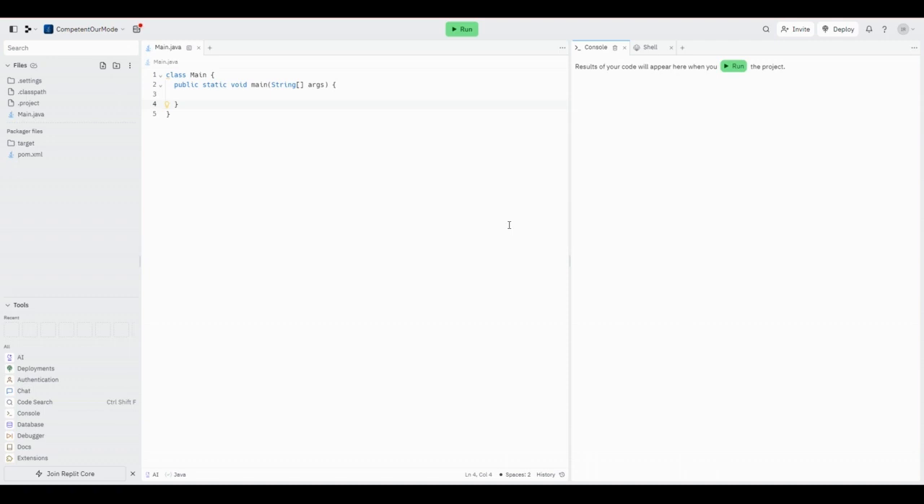In this video we're going to be discussing loops, which are very fundamental for coding.